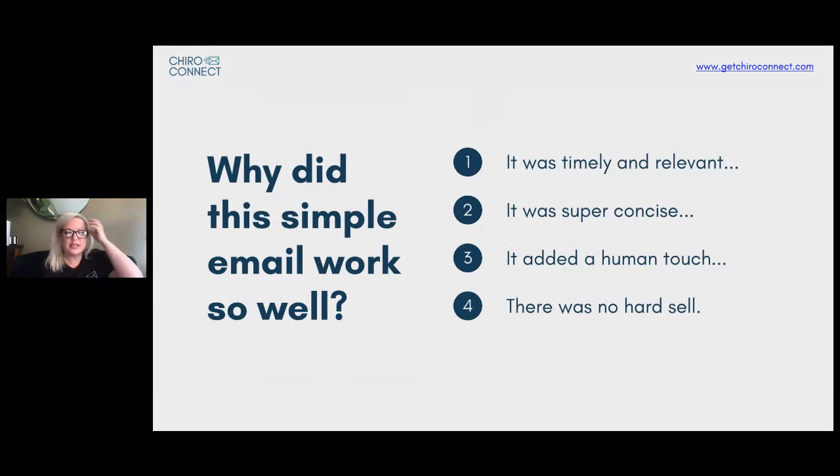So what you see here is, first, it was timely and it was relevant. Giving patients information that they genuinely need instead of just a generic pitch makes all the difference. Like that subject line about an office closure is something that would cause the patient to take notice, as opposed to just, "Hey, I haven't heard from you in a while" type of email.